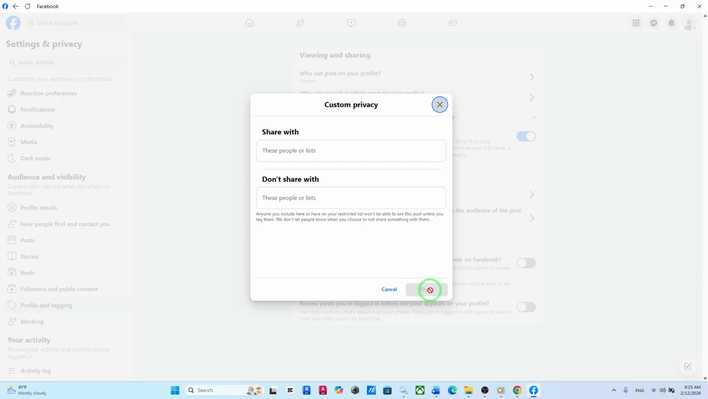A quick tip: if you frequently tag or are tagged in posts by friends, consider revisiting the setting periodically. Social networks update features, and small tweaks can keep your privacy aligned with your comfort level.